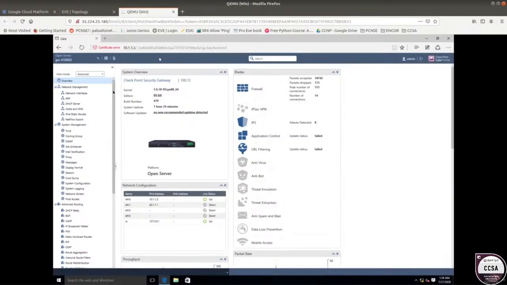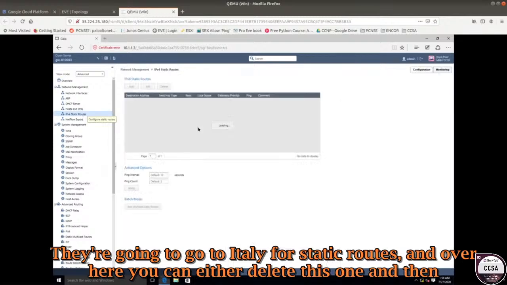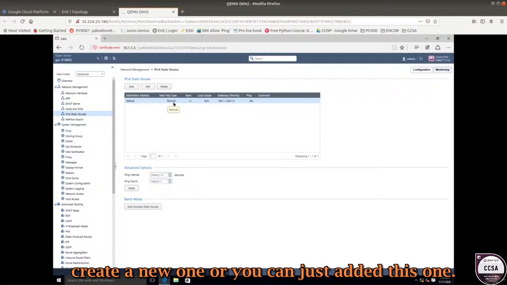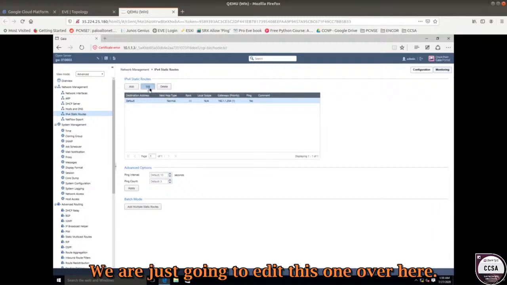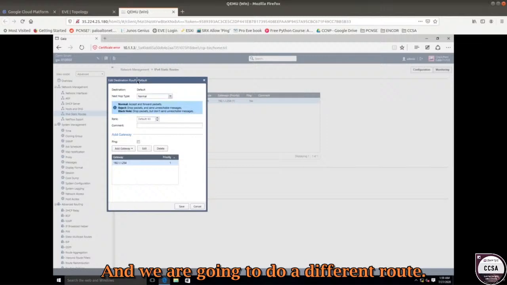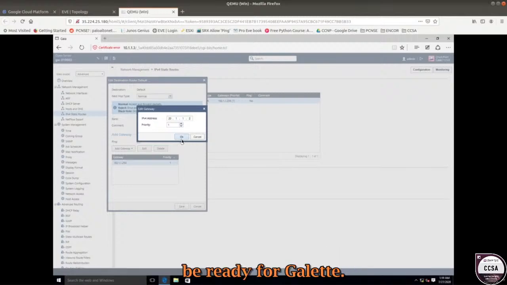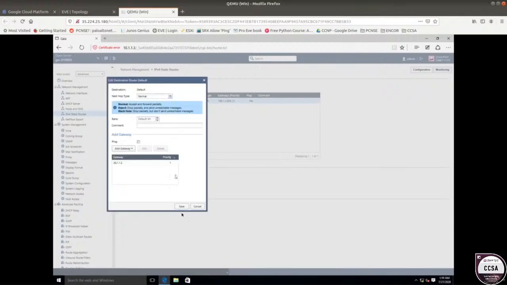So let's go ahead and do that. We are going to go to IPv4 static routes. And over here, you can either delete this one and then create a new one, or you can just edit this one. We are just going to edit this one. This is the default route, so we need to edit this IP address and add that we want to go to 20.1.1.2. That's going to be the default gateway. Save it.